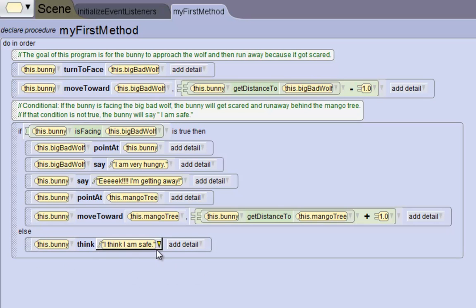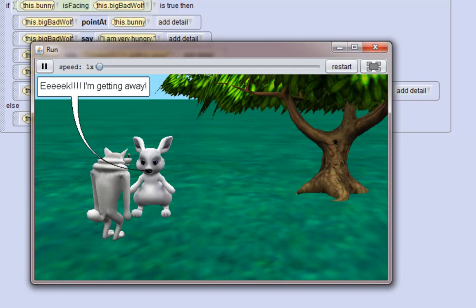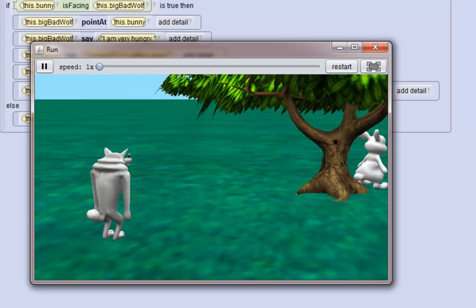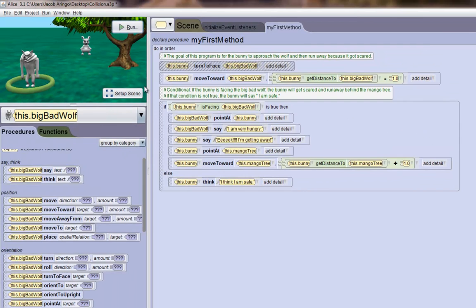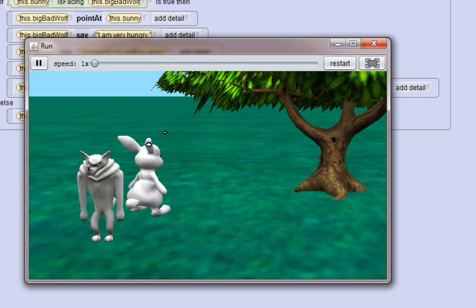I think I am safe. So let's just pretend that didn't happen. I'm going to disable this part of the program, and let's see if the rabbit will say that. In this case, he's still facing towards the wolf. But if I set up the scene where he's facing away from the wolf, let's see if this works. I think I'm safe, and that's interesting that it moved towards the wolf.